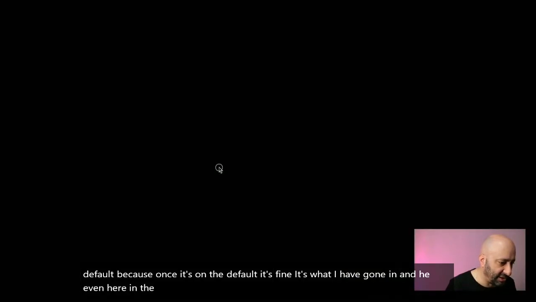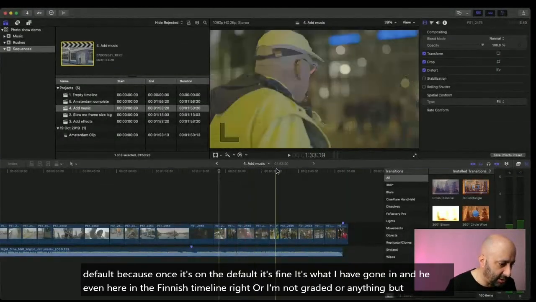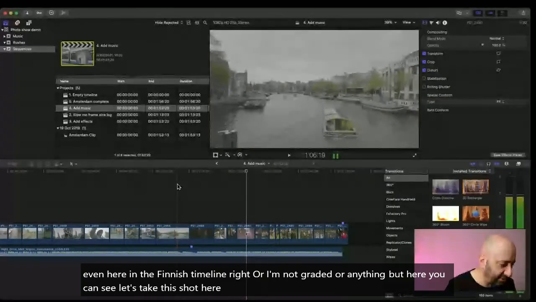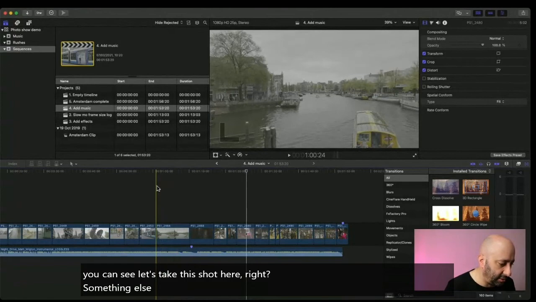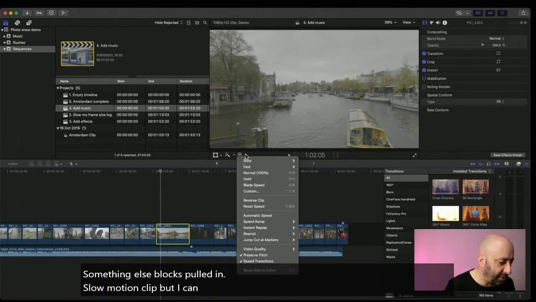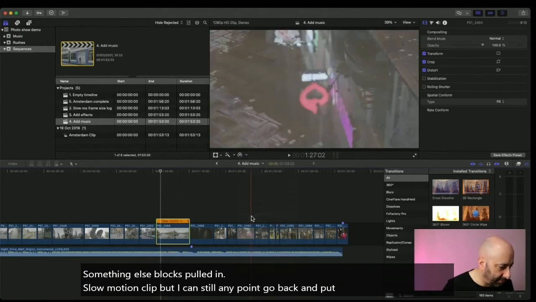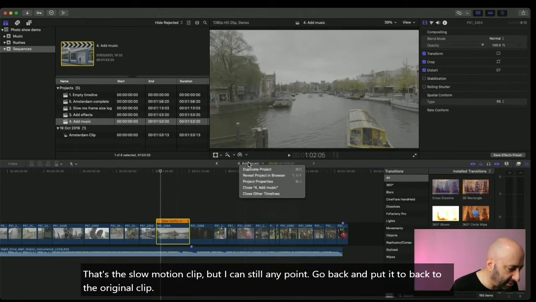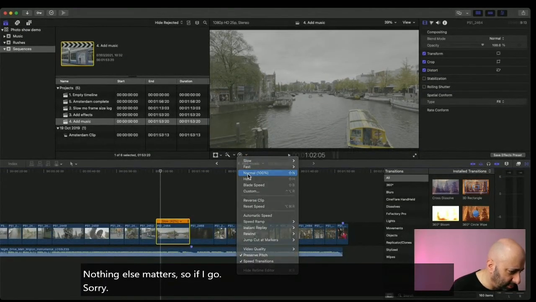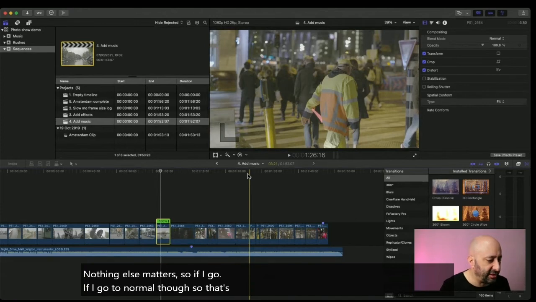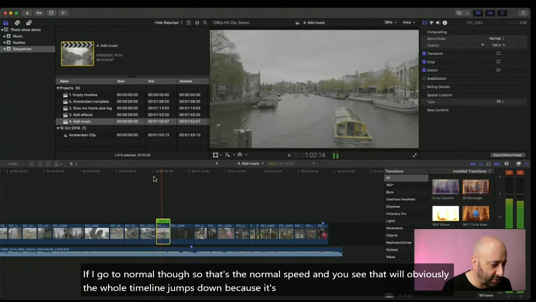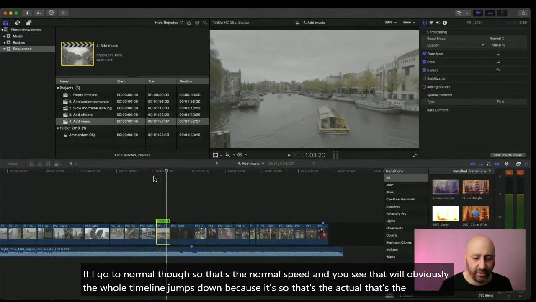I've not graded it or anything, but here you can see, let's take this shot here. That's a slow motion clip, but I can still at any point go back and put it back to the original clip, at the automatic speed. So if I go to normal, there you go. That's the normal speed, and you can see that obviously the whole timeline jumps down because it's short, but that's the original clip. So nothing is destructive.